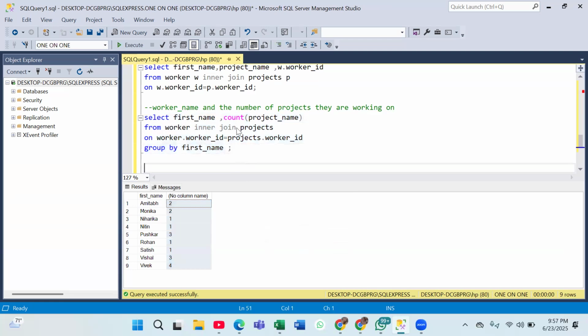No issues. How can I give the alias to this column? How can I give this column a name? By using alias. As keyword, let's give it name as counts. I'm just giving a random name, whatever I can think. Okay. So here you can see that this column will be denoted as counts now. Any issue anywhere, anyone? Great. Very smart.